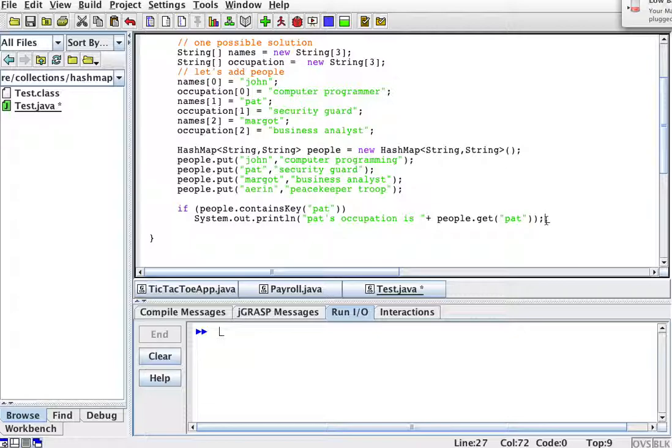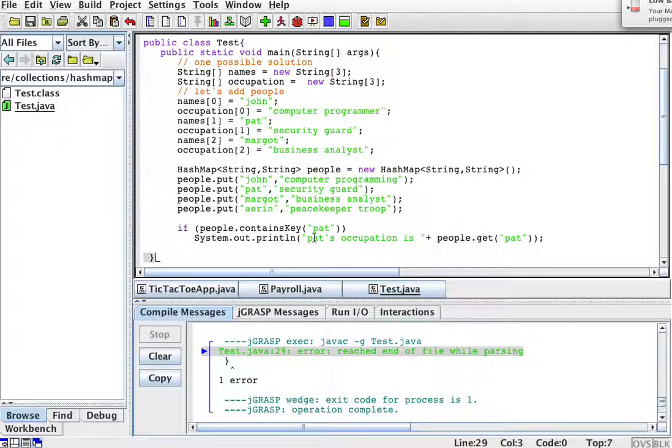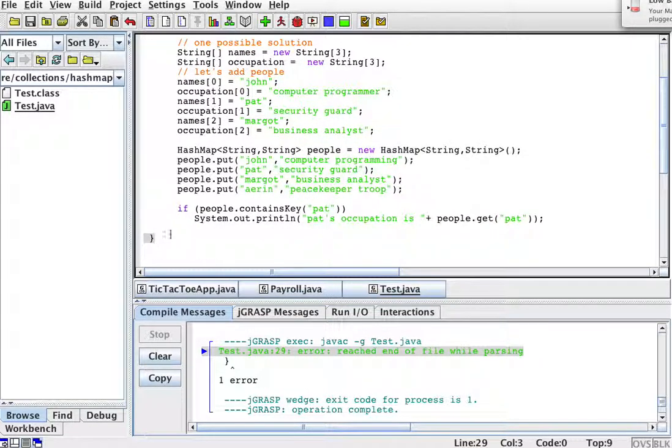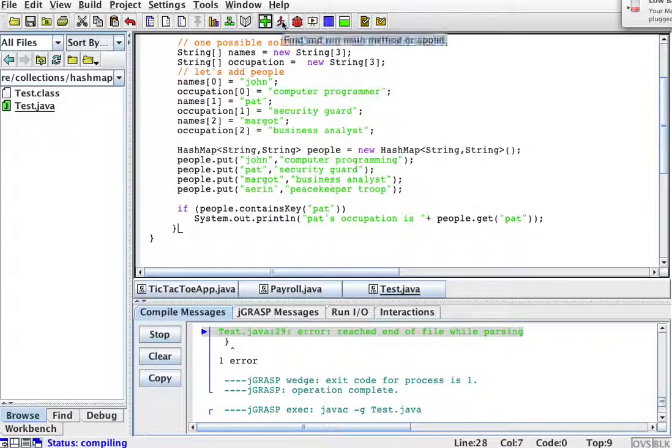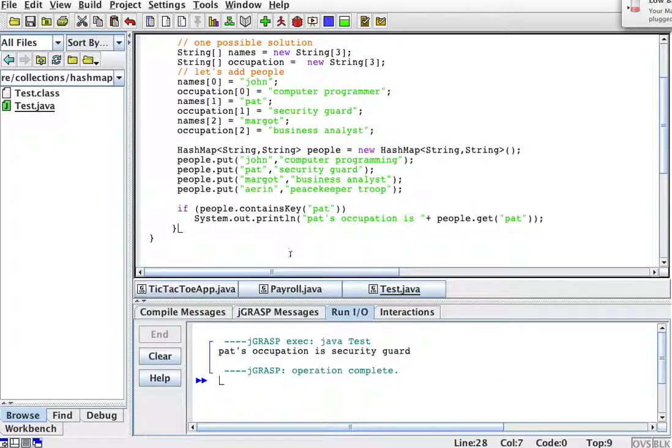Now if I wanted to print the whole, let's try this code. So let's compile this. And I have one problem here, which is I'm missing a set of curly braces. There you go. Compile and run this. So it'll say Pat's occupation is security guard.